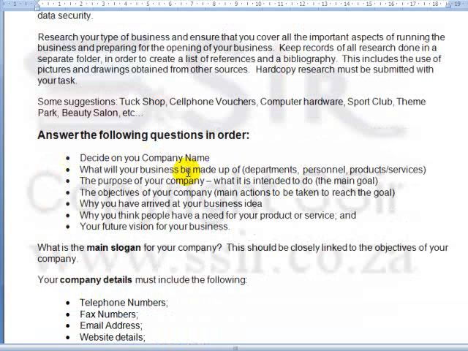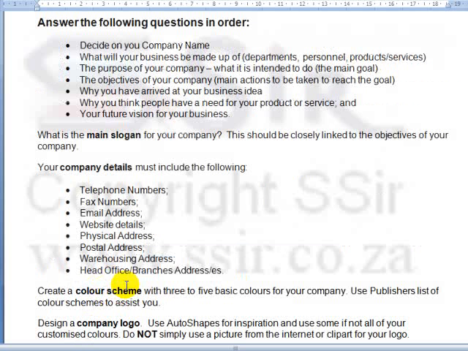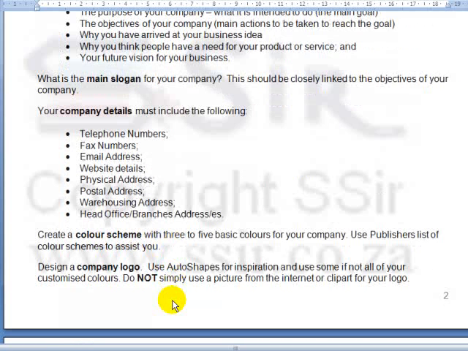Decide on your company name, answer these questions, and remember, while doing all of this, to use good word processing techniques. You must create a main slogan for your company, in other words, a positioning statement. One line which you use to advertise, to tell people about your company. For example, Sir Online School's positioning statement or slogan is expanding students' potential online. Decide on a color scheme and then use these in all the other documents that you're going to create. When designing your company logo, use a graphics program and make your logo creative.